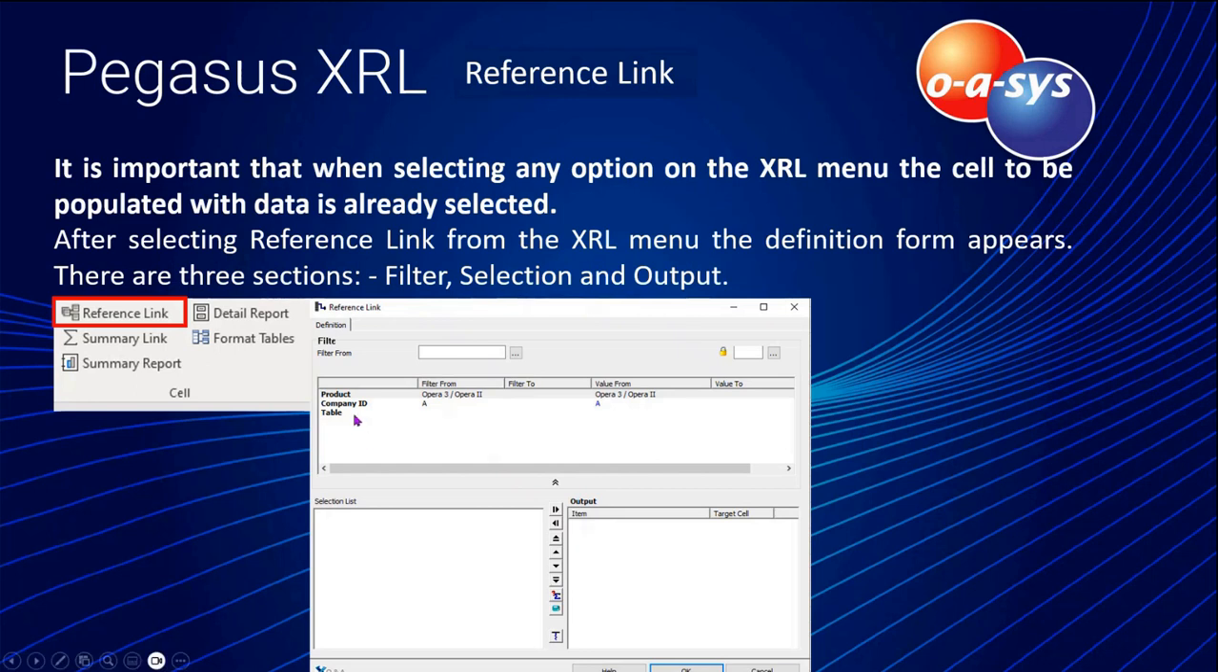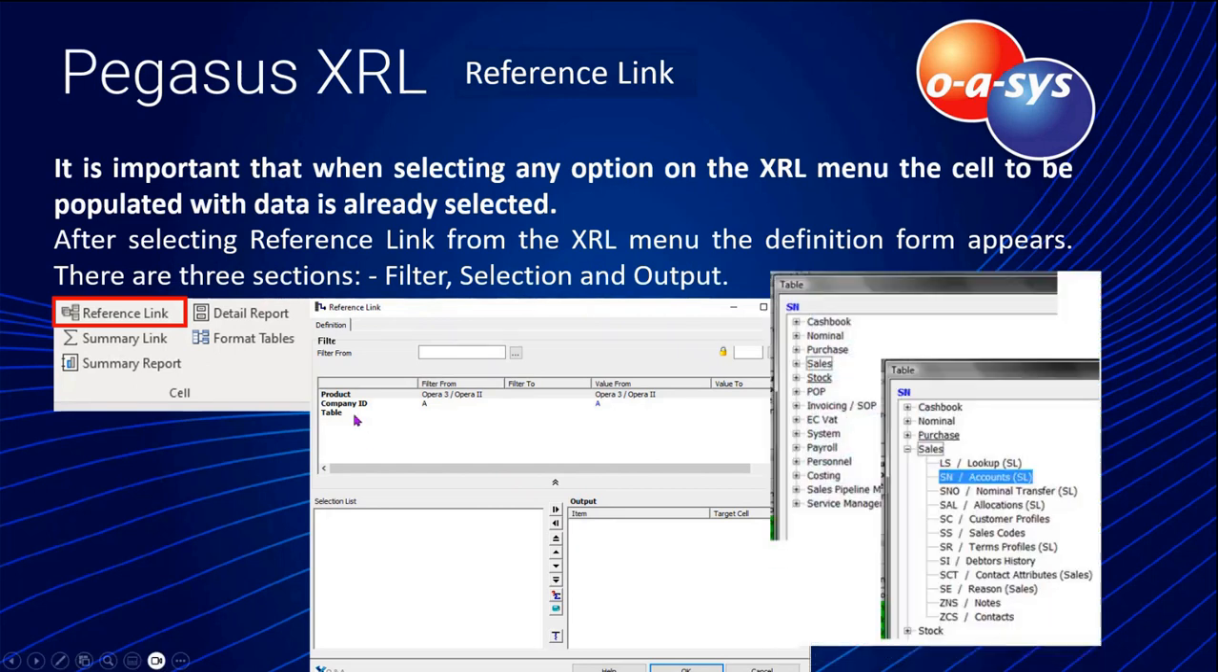If I double click on the table field, I'm presented with a list of tables that is available for my selection. And when I open that, I have a further set of tables underneath from where I make my selection. In this case, accounts has been selected.